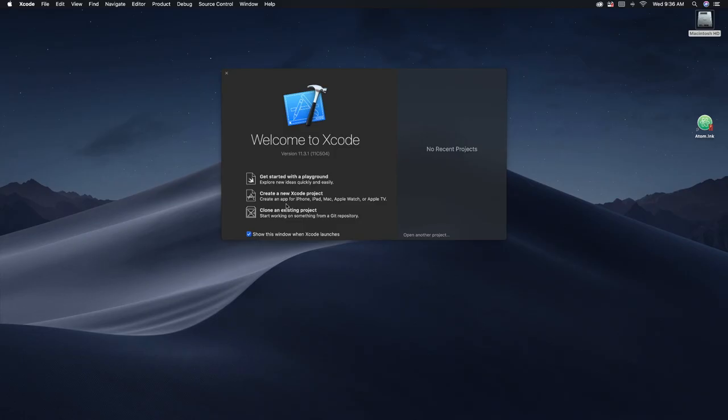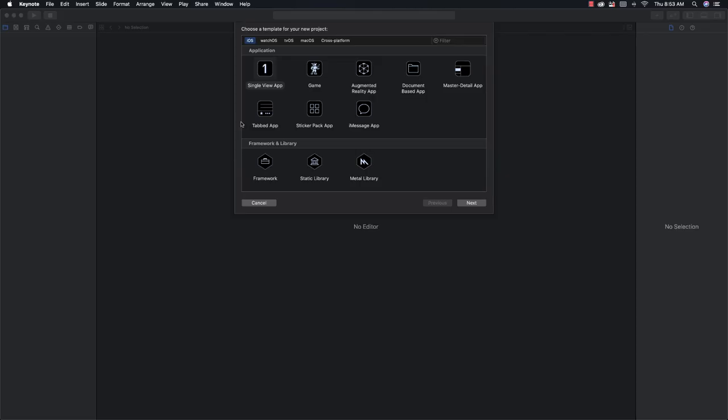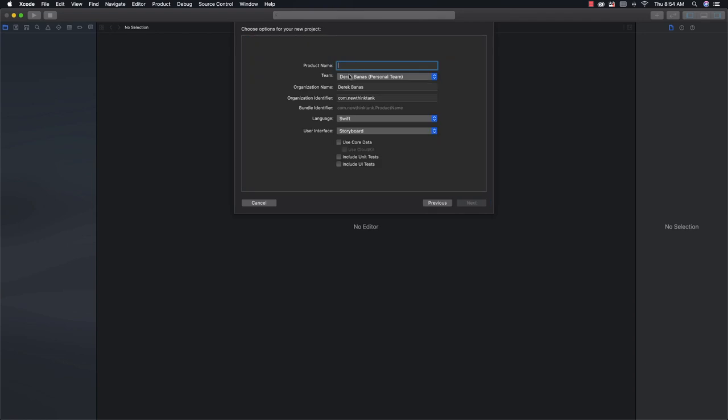You can also, of course, from the Xcode loading screen, create a new project by just clicking on Create a New Xcode Project right here. And then once you do that, you're going to see this window pop up. You're going to want to select Single View App and click on Next. And of course, click on iOS up here. And then you have to give it a name.